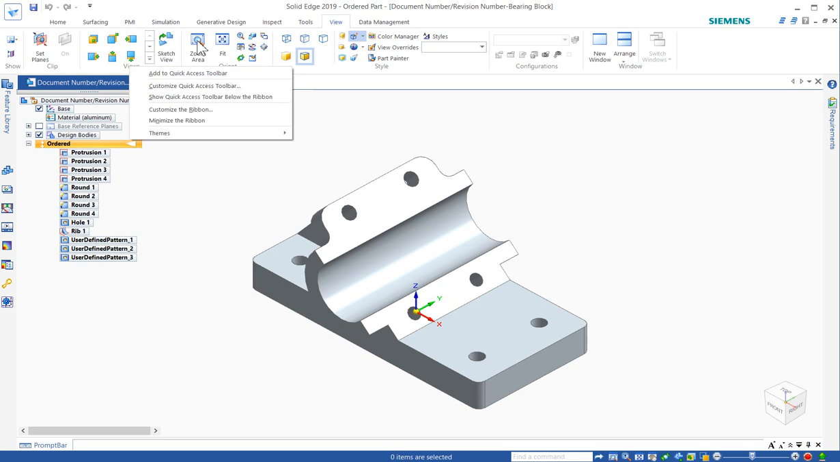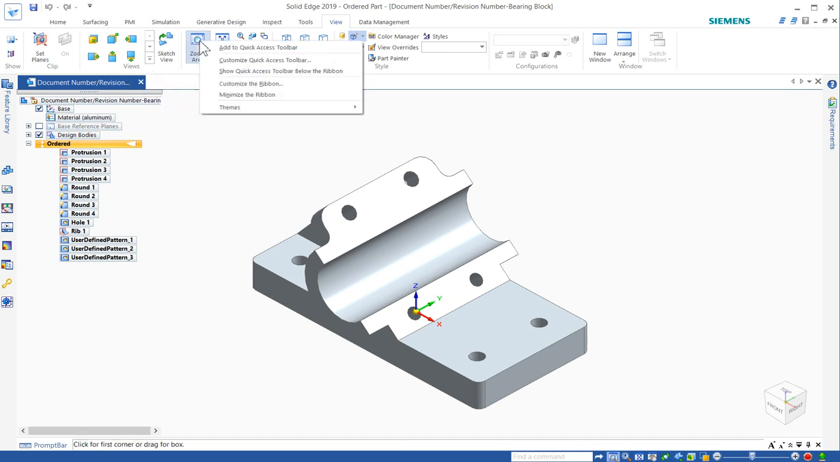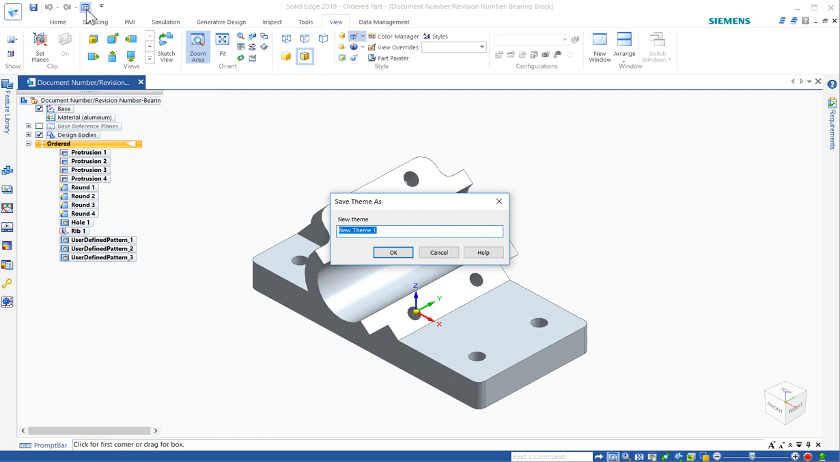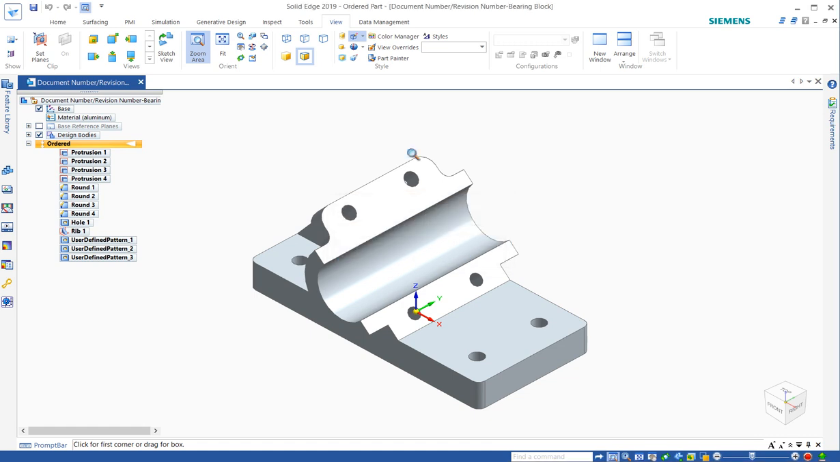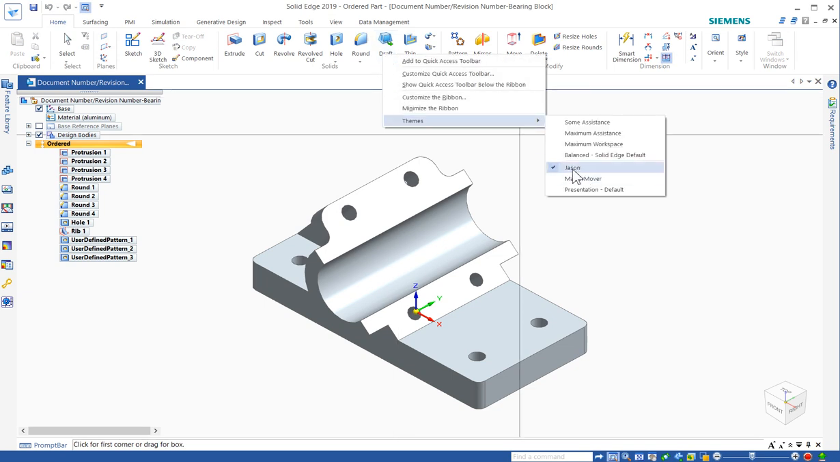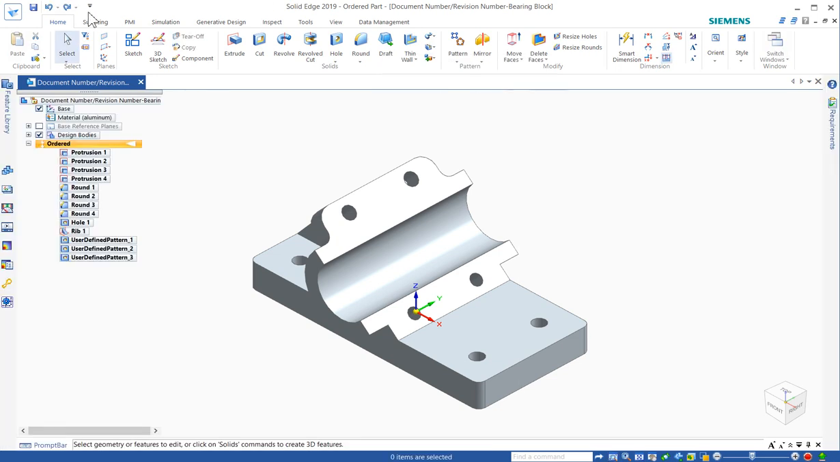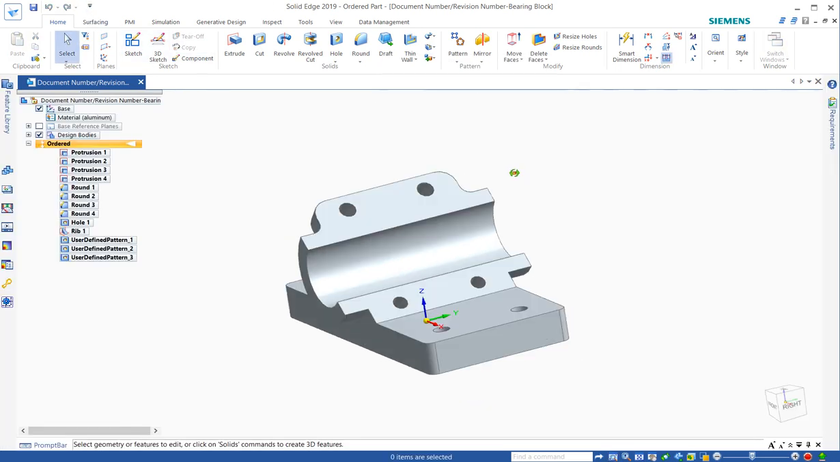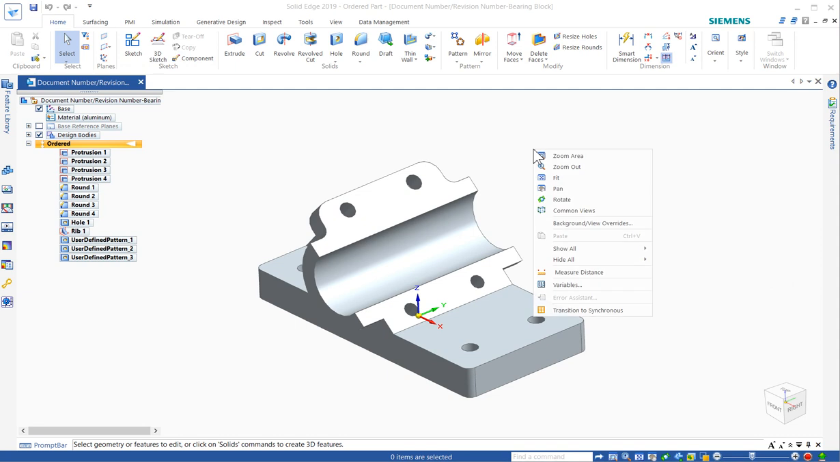A lot of these you can add to the quick access toolbar. You can really right click on any command, so if you tend to use zoom area a lot, you could right click and add that to the quick access toolbar. Now the first time you do it, it may ask you for a theme because it won't let you change the built-in theme, so you have to make a new one. So if I right click now, I'll see themes, and you see if I switch back to the default, that little button right there is now gone. So that's kind of good to know.